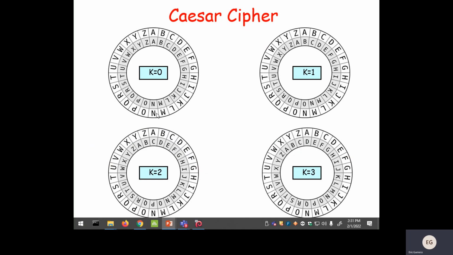For example, if you look here, let's say that outside we have the plain text and inside we have the ciphertext. If the key is 0, I don't shift anything. If the key is 1, the one that is inside, I will shift it 1 position. So the A in plain text will become a B in ciphertext. A B in plain text will become a C in ciphertext, and so on. This is an example. If the key is 2, A will become a C, a B will become a D. And this is an example if the key is 3. A will become a D, a B will become an E, and so on.